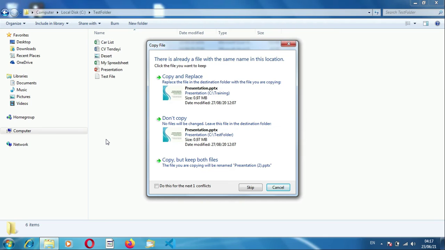So there are a number of options. We can either copy and replace the one that is there, or you can say don't copy. In other words, it will skip this particular file, or you can say copy but keep both files. Then it says the file you are copying will be renamed presentation number 2. So it means that if I allow it to copy, it will now give the new copy the same name, presentation, but number 2.